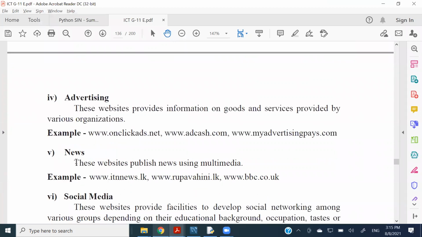And news, again, like we know, every television or every broadcasting channel owns their own website, right? If you think about Rupavahini, ITN, Derana, Hiru, whatever, you name any one of those, almost everyone has their own website.